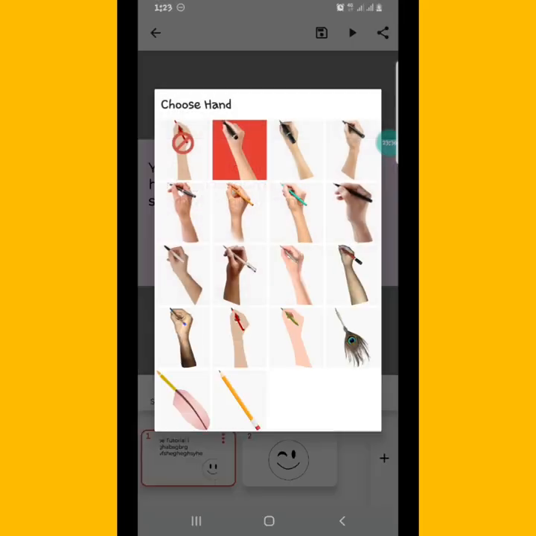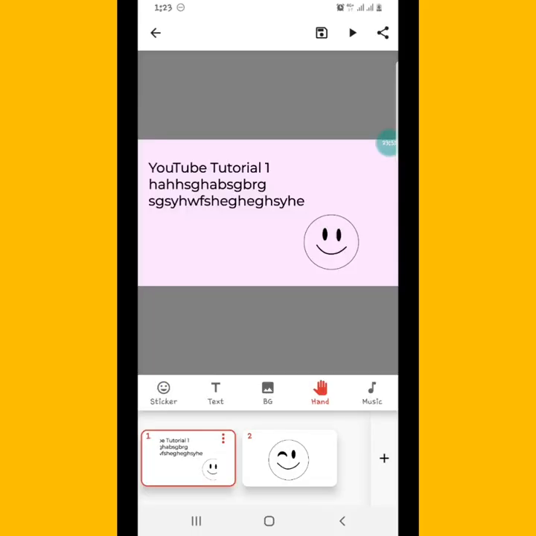Then you can choose the type of hand you want. We have the default one, we have all these other types, but I just go for this normal one. Sometimes I choose any other one I feel like. So then you just click on back if you're satisfied.